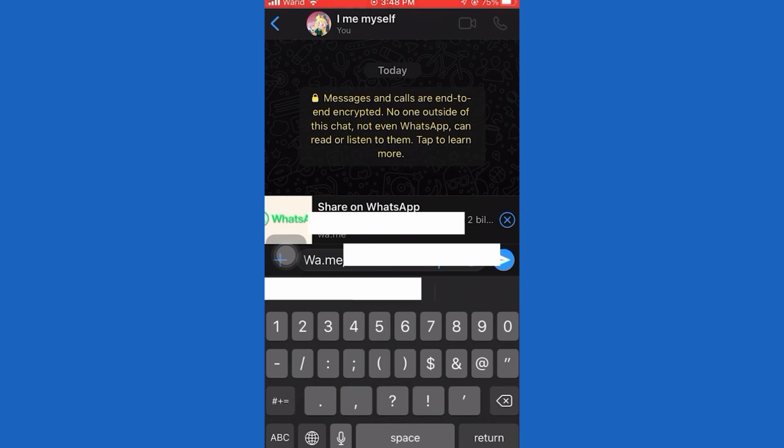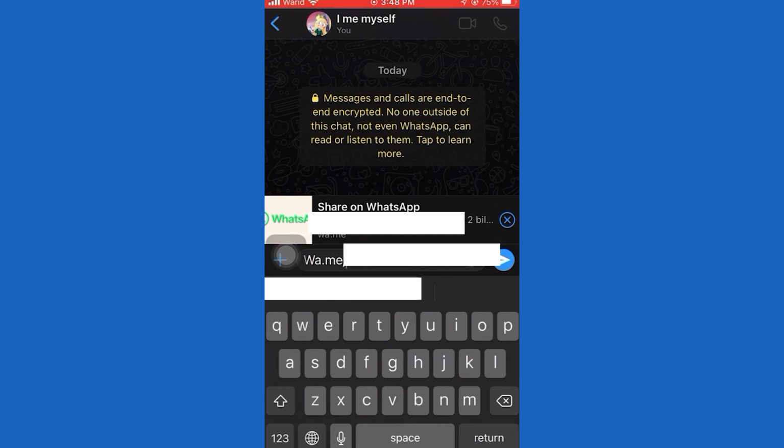When you send it to someone and the person clicks on the link, it will open a conversation with you in WhatsApp, and they can start messaging you in the app and have a conversation with you. That's how you can get your WhatsApp link.